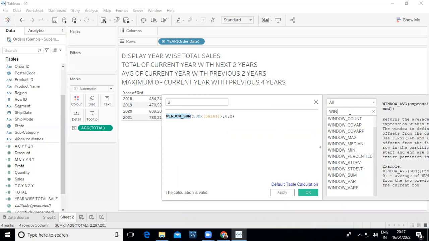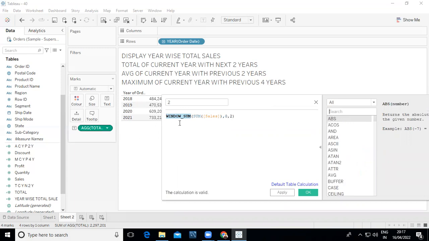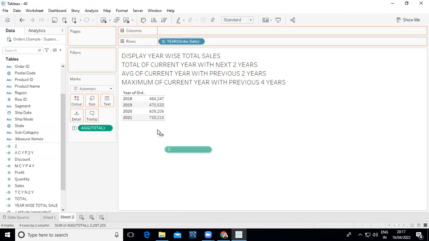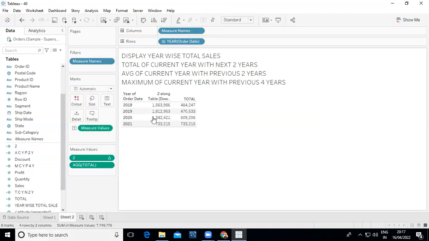Now I am using Windows sum, sum of sale. 0 means the current year, and 2 means the next 2 years. Now I am applying it. Now I drag and drop it into the text. First is the total and second is the text, meaning the current year 0 and next year values.